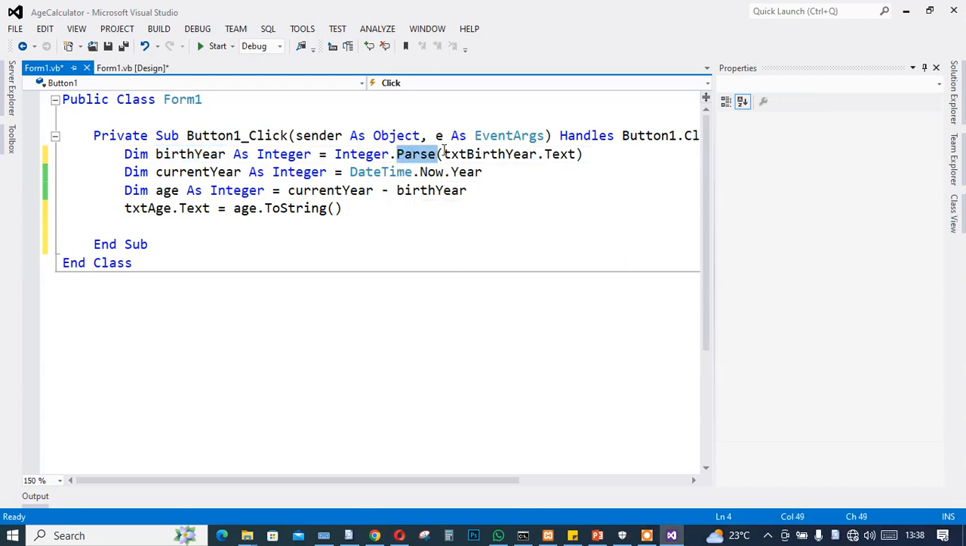But the way parse works is, if the value we pass in does not fulfill this integer requirement, if the value is a word or anything which cannot be an integer, that value will not be captured. We shall get an error. That's why you saw that when I put in a word, we were getting an error. So when we put a right integer value for our birth year, we shall save it in the birth year variable. Then we have current year.